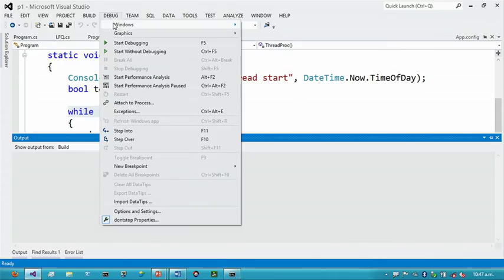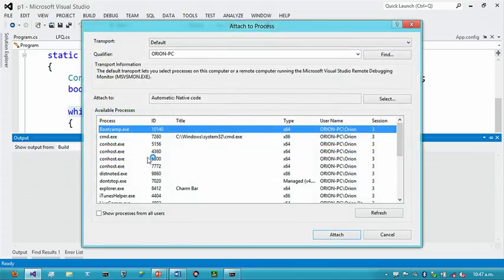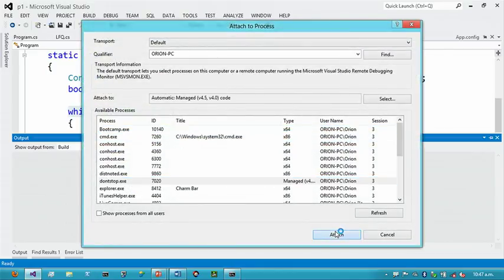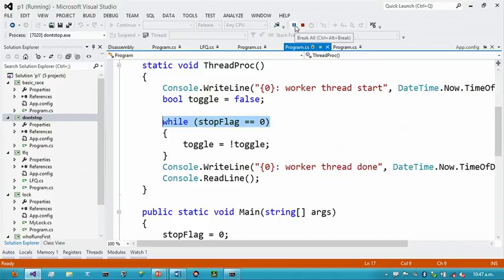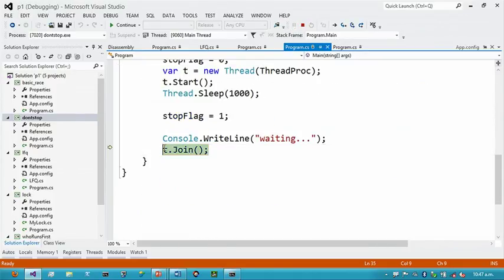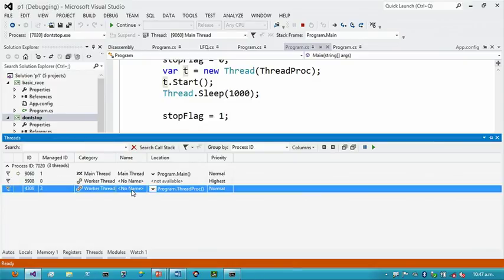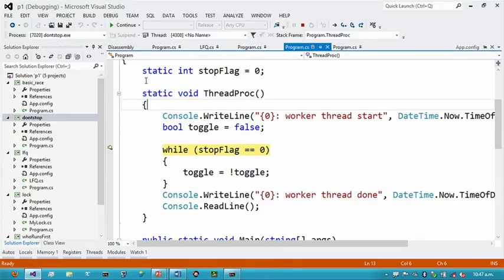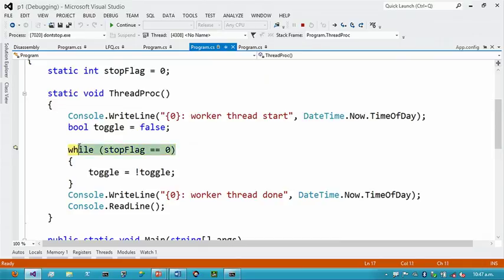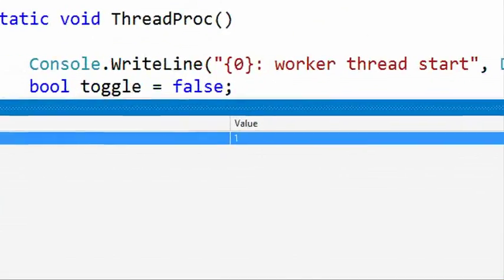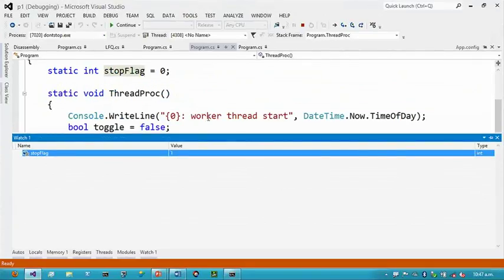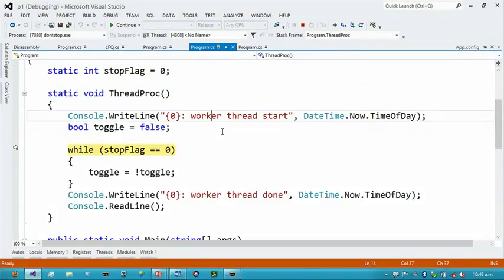In order to track this down, I'm going to go and attach the debugger to the already running program. And we'll pause it. We can see this is what the main thread's doing. The main thread's sitting on this .Join, waiting for that worker thread. So what's the worker thread doing? Use the threads window to jump over to the worker thread, and we can see it's sitting on this line, waiting for the stop flag to be not 0. What's the stop flag? It's 1. It's been set. But we're still looping. What gives?